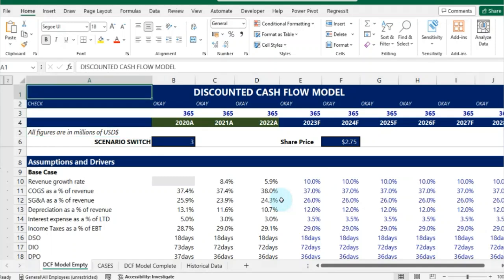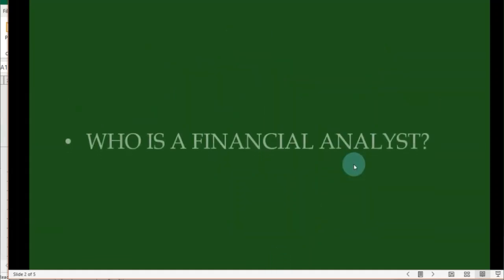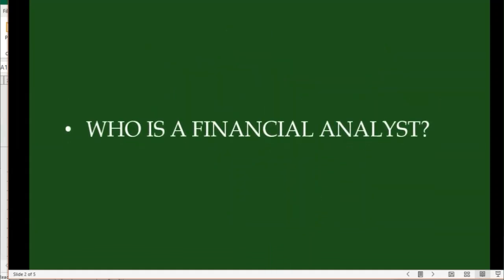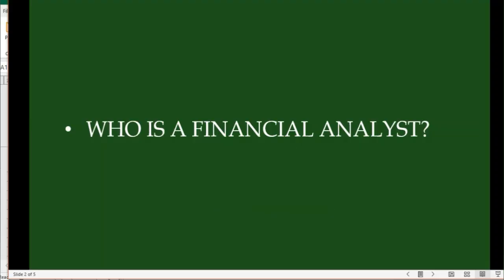All right, so the first thing that we are going to look at in this video is who builds the financial model. The one who builds the financial model is called a financial analyst. So who is a financial analyst? We are saying a financial analyst is simply a data analyst that examines financial data. That is the simplest definition of who a financial analyst is.